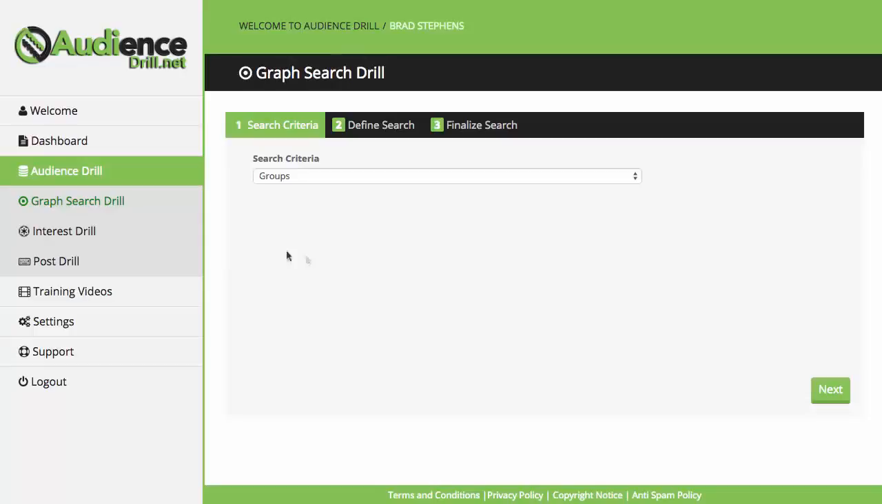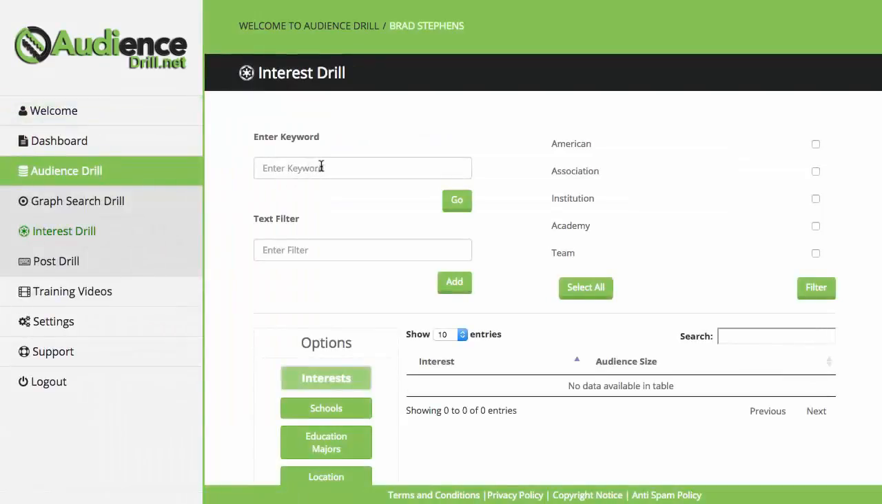Okay, next up we've got the interest draw. This is one of my favorites, an extremely powerful little module here. Before I jump into this, I just want to give you a bit of background. With most other software, and actually the manual way of doing research, you enter a keyword, it searches for a whole bunch of Facebook pages, and then you have to copy and paste those into your Facebook Ads Manager and hope that the ones you've selected can actually be targeted.